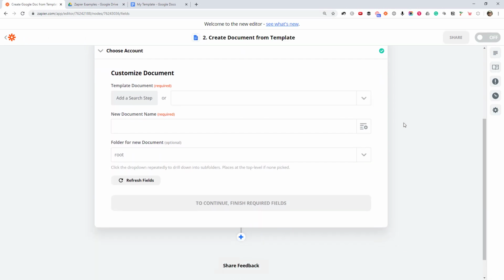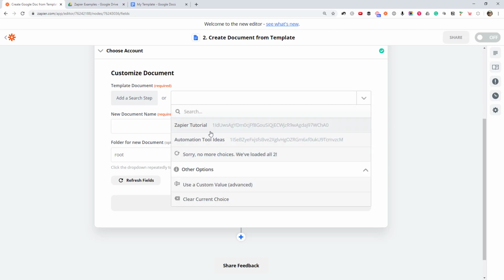And now we come to actually choosing the document. Now, if I click this arrow, for some reason, it's only bringing in two documents. It's saying there's only two in my account. And I found that Google Drive can be a little bit funny like this at times, especially if you're using Team Drives or one of those more advanced tools.